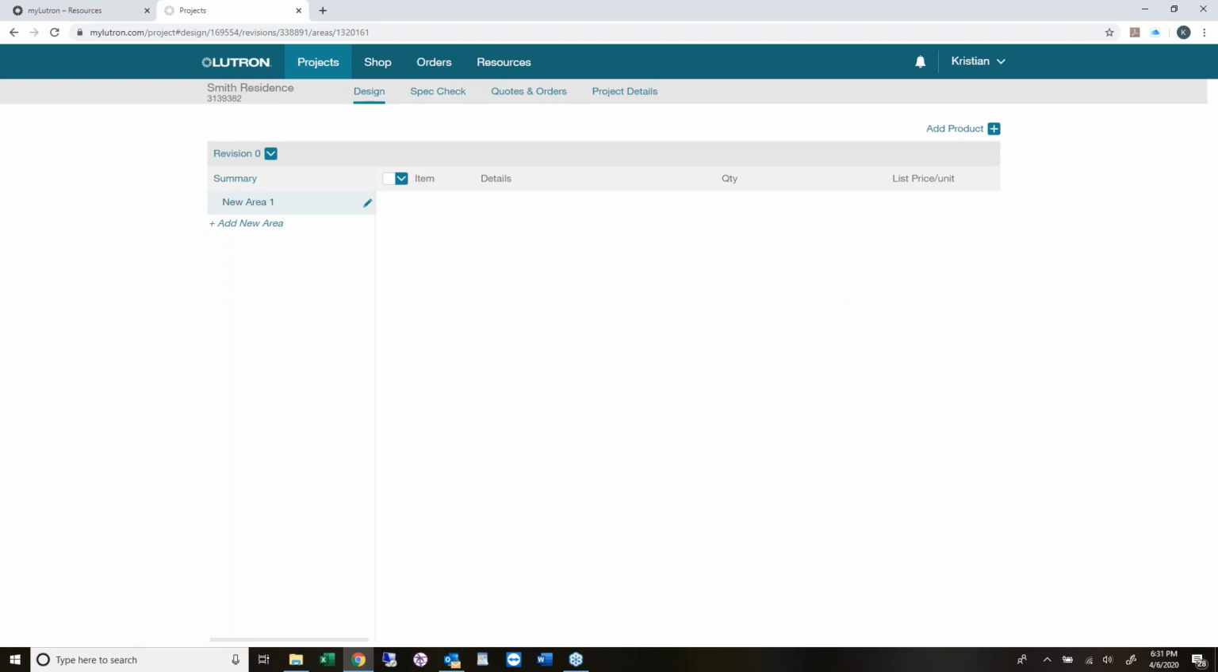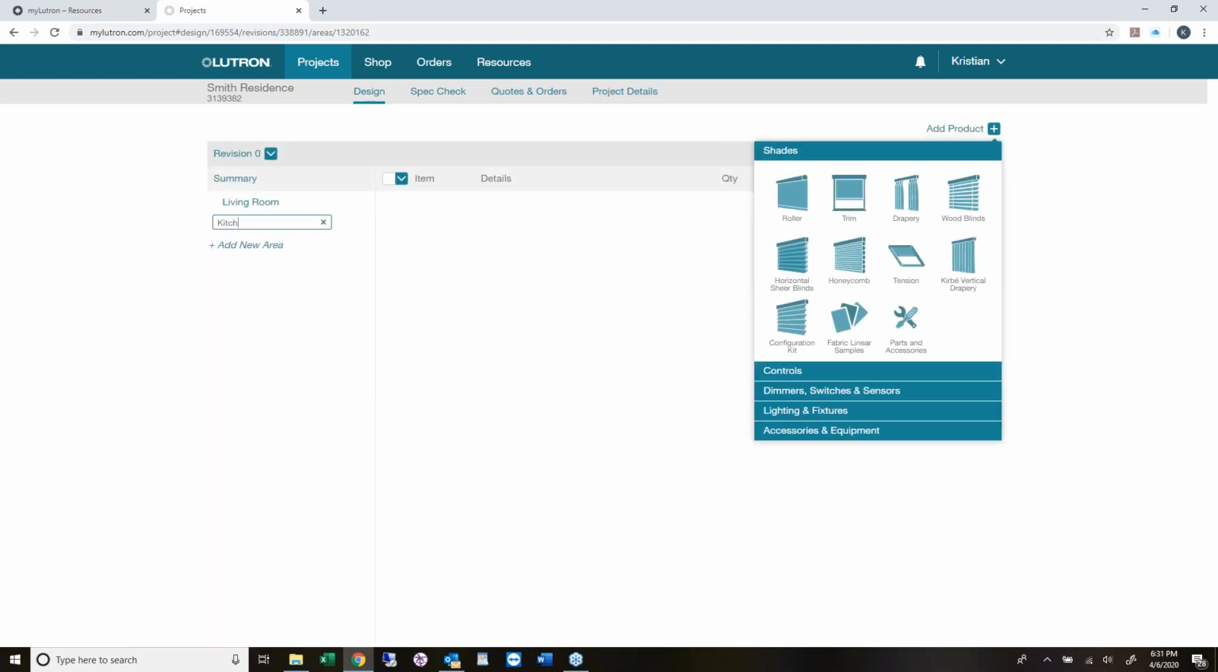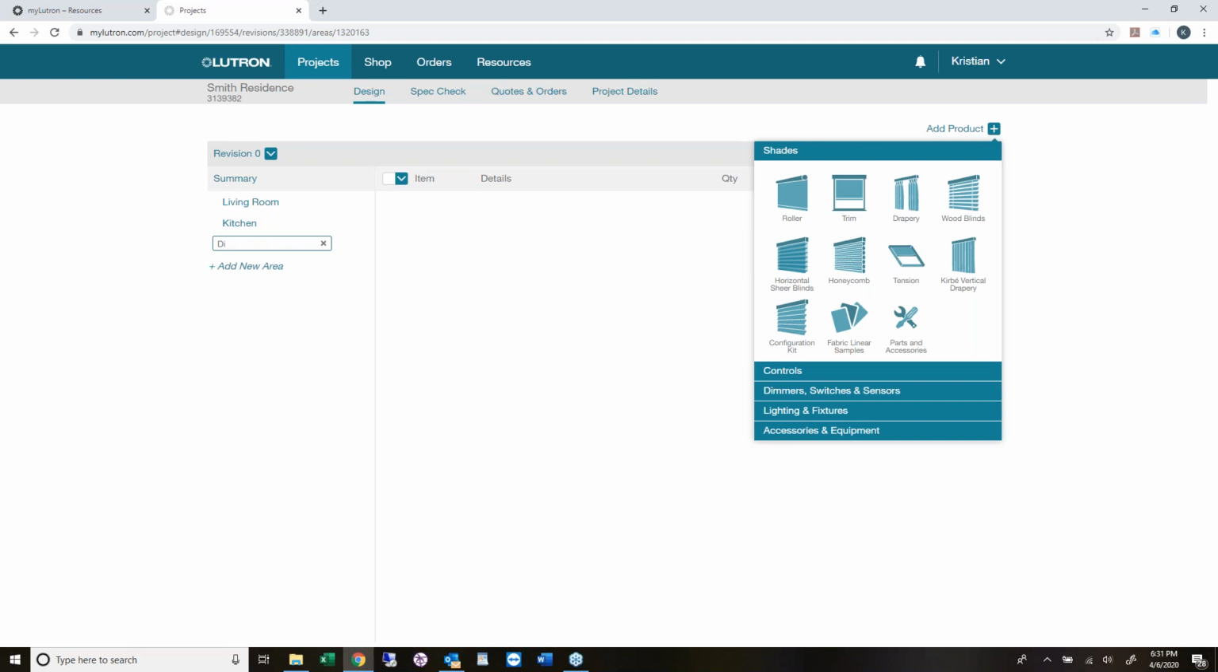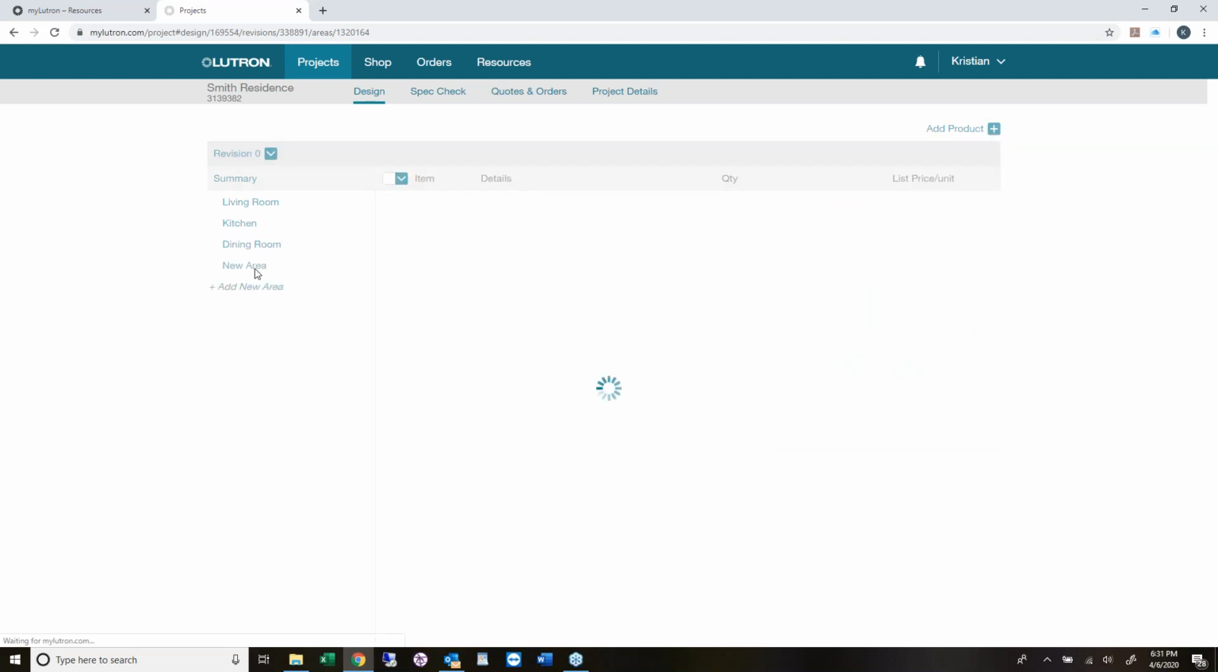Okay, so right here, this is the first place I start. This is called the area tree. So right here is where I'm going to start to name my rooms. Okay, new area. So I might start with living room. And then we're going to add a kitchen. Let's add a dining room. And let's add a master bedroom.